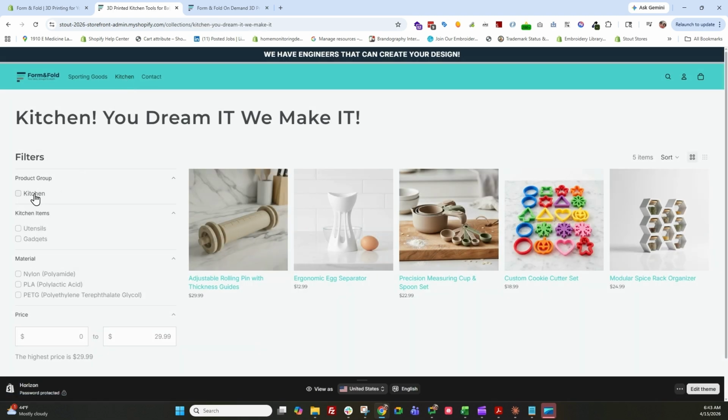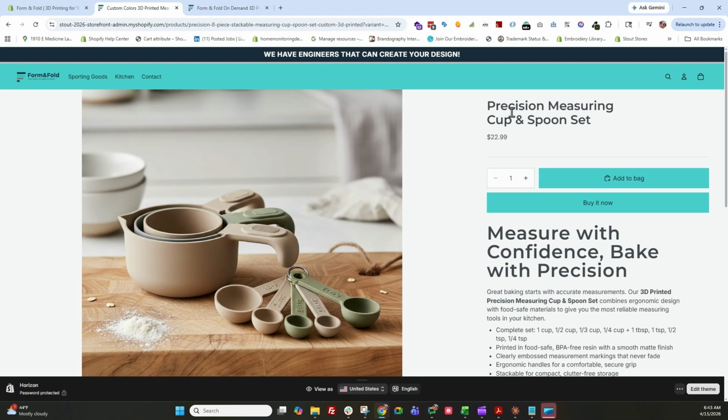I'm going to see kitchen group, utensils and gadgets. Got my different products here. So this is looking good too. So I've got this one done. I'm going to take and go into our precision measuring cup and spoon set.